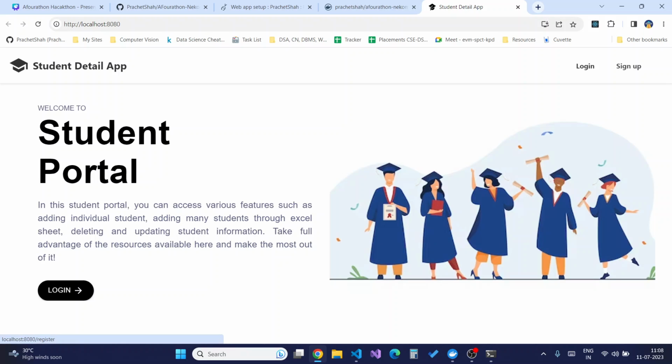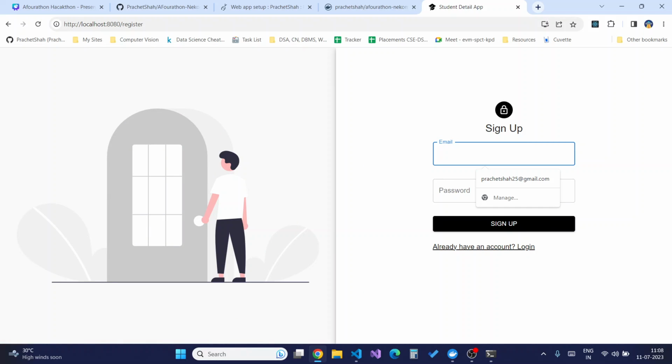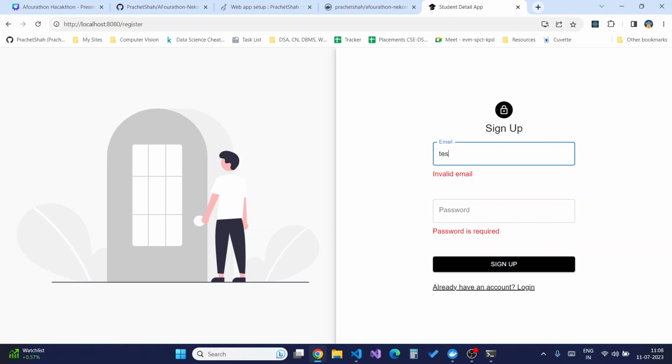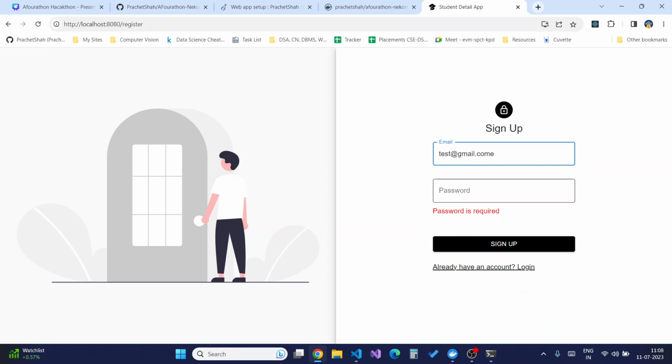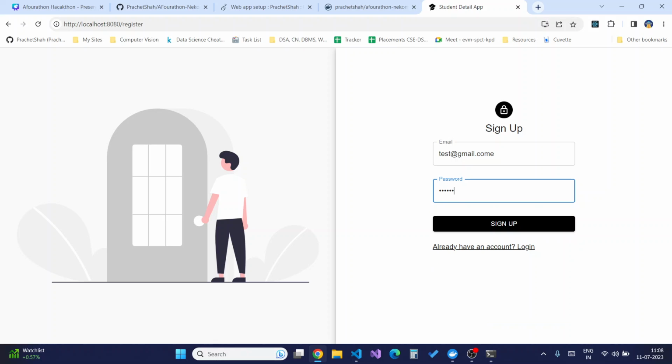So now I can sign up for an admin. So if I sign up with gmail.com, as you can see, we have all the integrity checks available. So if you enter any invalid type of input, it would show you an error. So the minimum amount of password required has to be 6 characters. So I'll just add the password as dash@123 and I'll sign up.